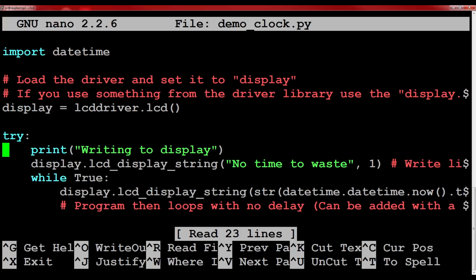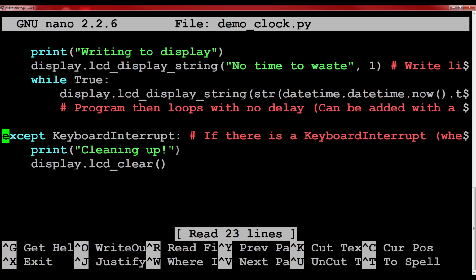Further down, and the body of code is again very similar to last time. Here a string is printed to the first row, and this does not change throughout the program. Another while loop is initiated here, and the time is written to the display with the command datetime.datetime.now. This has to be surrounded by an str in order to convert it into a string for the display to use. Similarly with last time, you can exit the program with a keyboard interrupt.